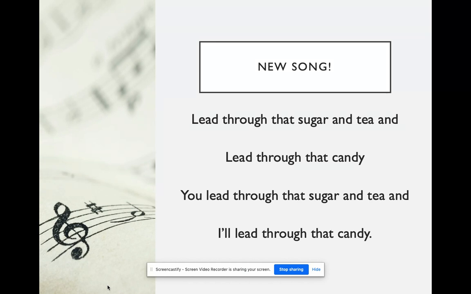Lead through that sugar and tea and lead through that candy. You lead through that sugar and tea and I'll lead through that candy.